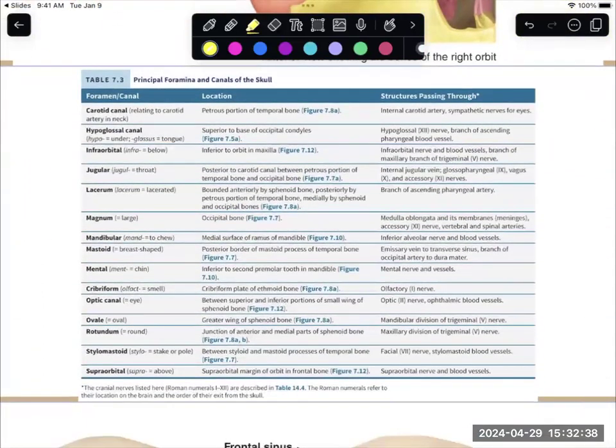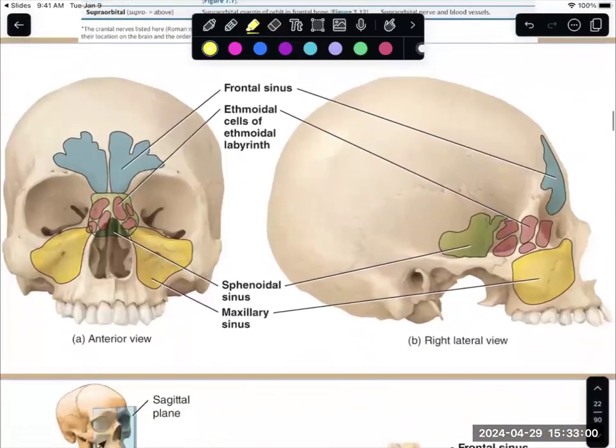Here's technically all the different openings in the skull. You don't need to know all of them, but it gives you, like, hypo means under, below, glossal means tongue, what all of these words mean. So if it helps you to know what these words mean to help you with understanding things, everything is here in this chart for you.